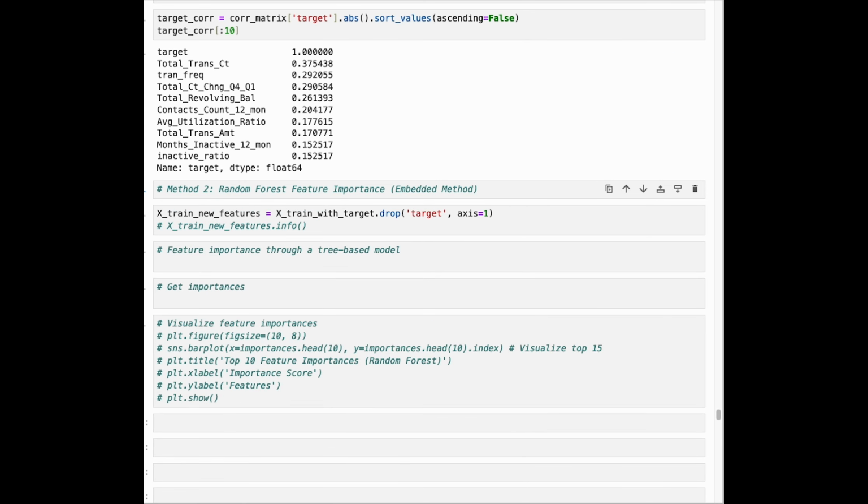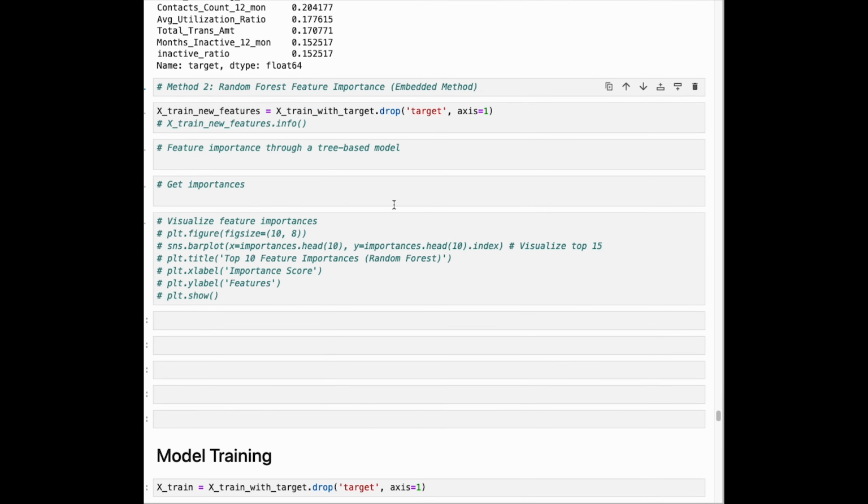Let's move to the second method. Tree-based models like random forest naturally evaluate feature importance during training. Features used more often or higher up in the decision trees to split the data effectively get higher importance scores. This is an embedded method. So let's build a simple random forest model with the features we have here.